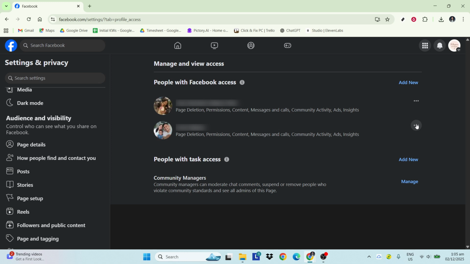Take a moment to double-check you've selected the correct individual, especially if multiple people have similar names. You'll see their role and access type listed, which can help confirm you're looking at the right profile. Next, click the three dots beside their name. This opens the action menu for that person's access. From the options that appear, click Remove Access.